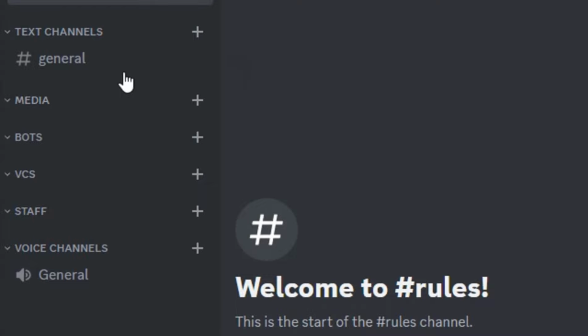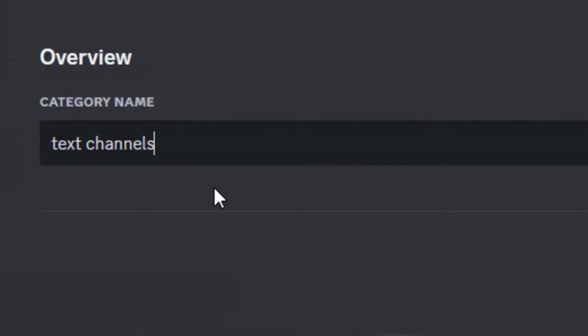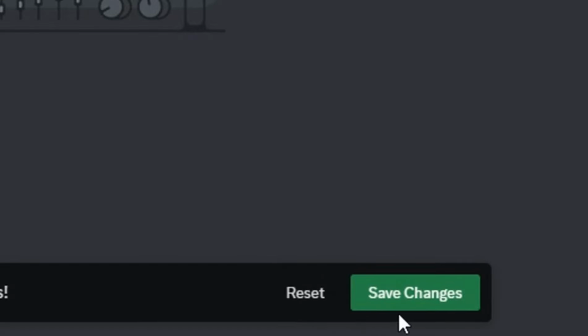To edit a category, you have to right-click and click Edit Category. Here, enter your new category name. Then click Save Changes.